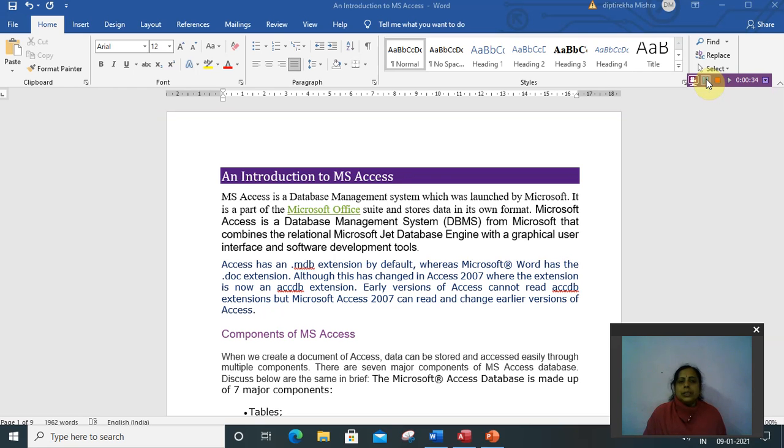MS Access is a database management system launched by Microsoft. It is a part of Microsoft Office, and it combines the relational Microsoft Jet database engine with a graphical user interface and software development tools. In previous versions of Access, the extension name is .mdb, but in Access 2007, the extension name is .accdb. The early versions of Access cannot read the .accdb extension, but Microsoft Access 2007 can read and change the earlier versions of Access.